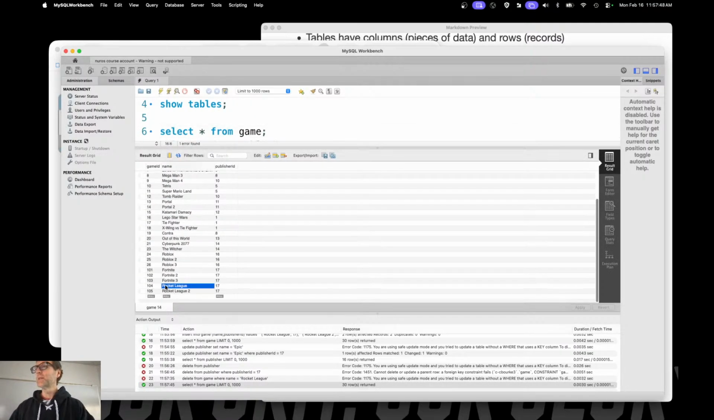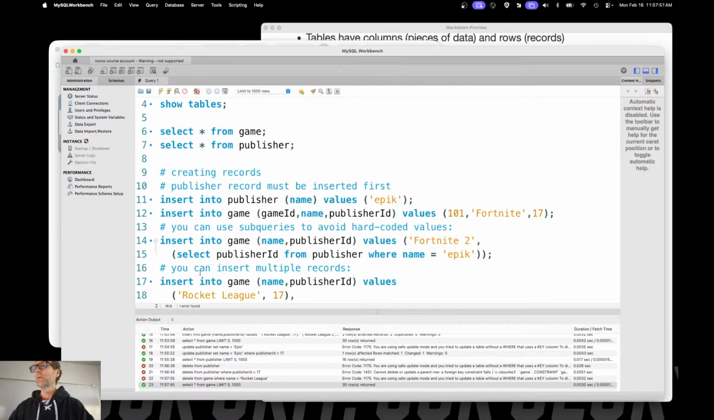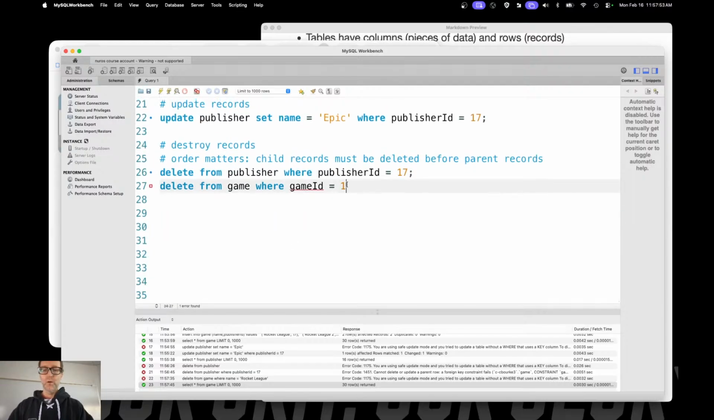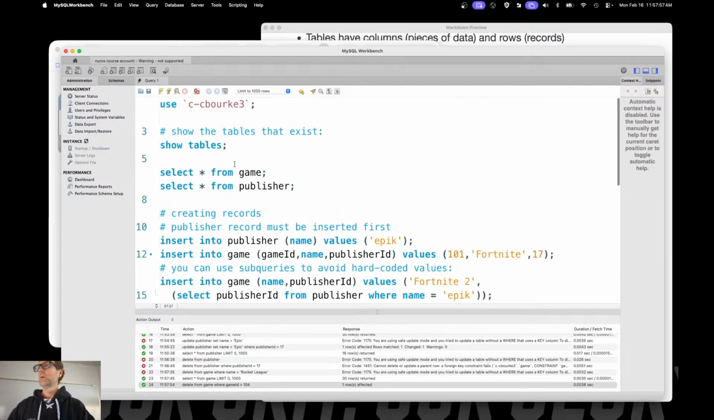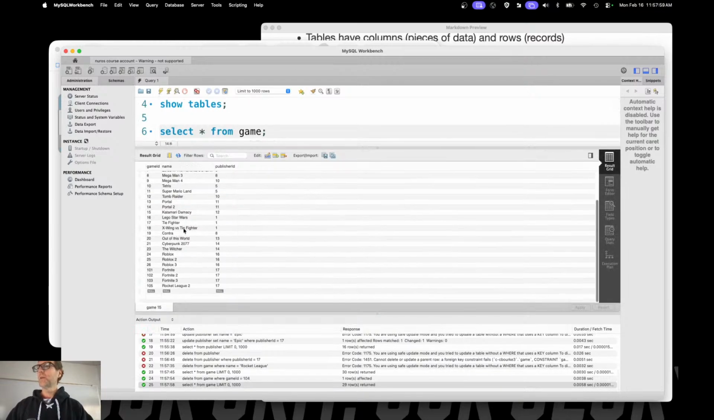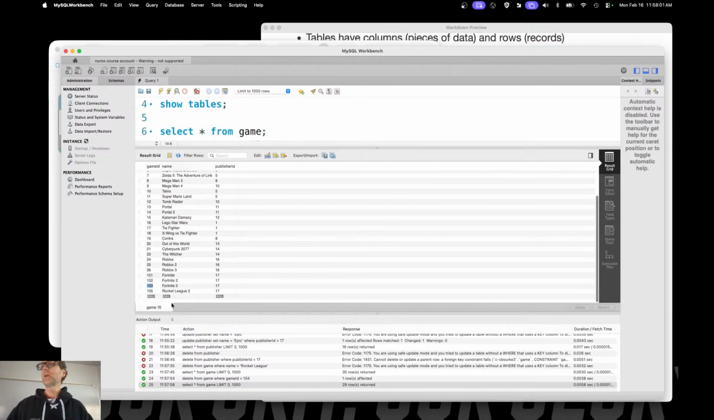Rocket League is game 104, right? And 104. Execute that, and now it's gone. Game 104 is now gone, and you see that there's a gap between 103 and 105, right? In fact, there's a huge gap from 26 over to 101. Why? Remember, I hard-coded that 101 value, so that sets internally the next key, right?